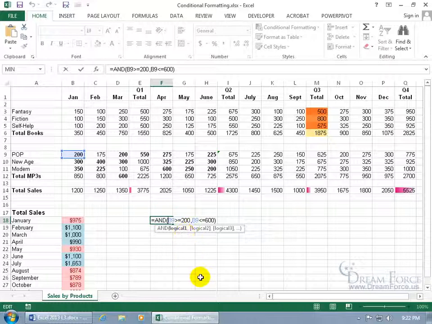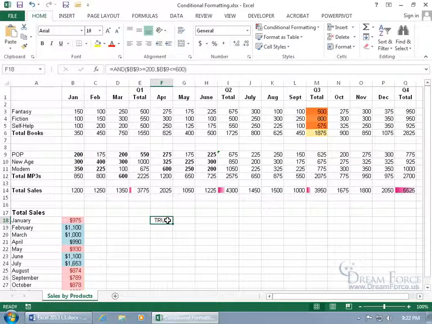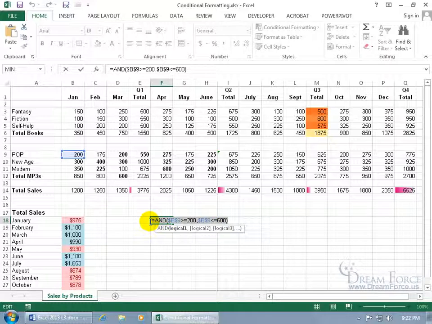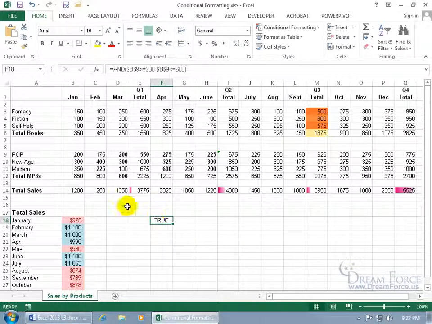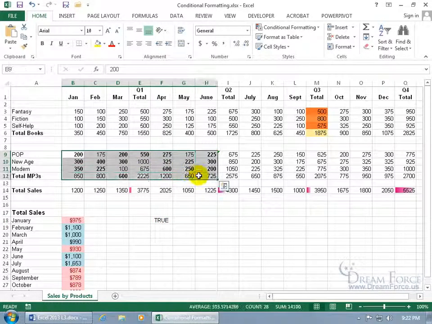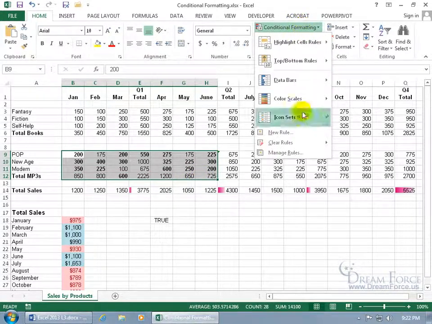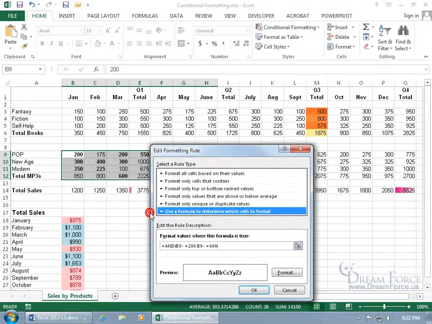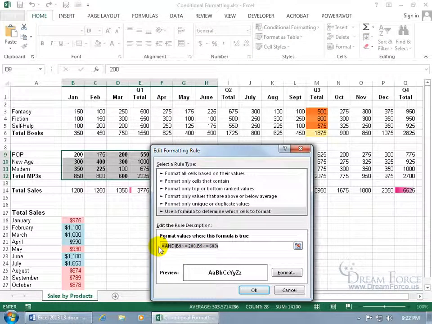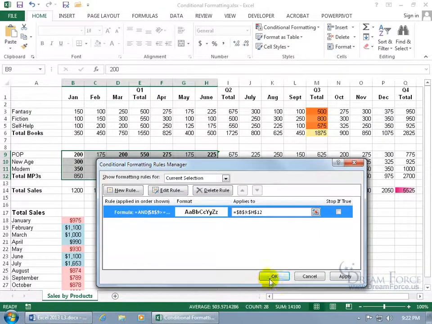So let me keep it simple. Let me just add dollar signs to the first logical argument and also to the second logical argument, which is clicking in front of the B9 reference and hitting the F4 key on the keyboard, and it adds dollar signs for me. Then hit enter, double click on it to select it, copy it, hit escape, and then select my range here. Then coming back up, click on conditional formatting, manage rules, double click, paste it, and click OK, click OK.